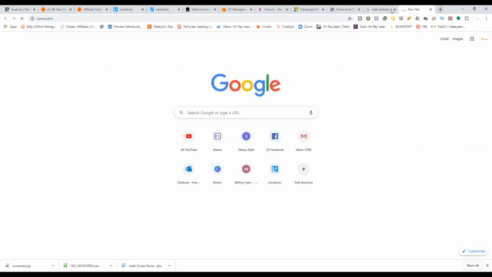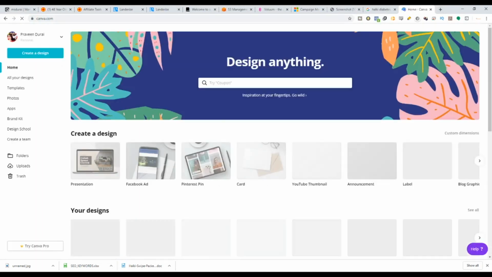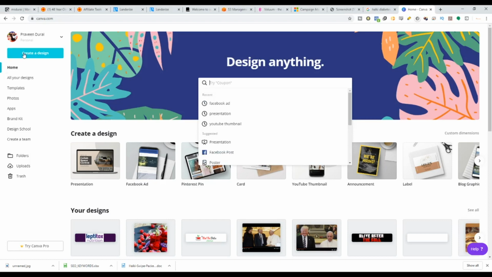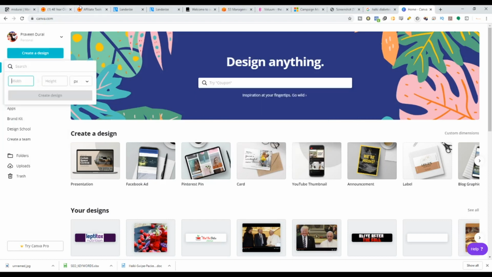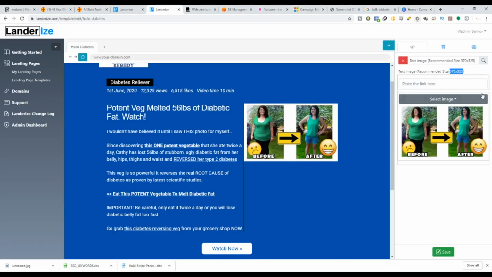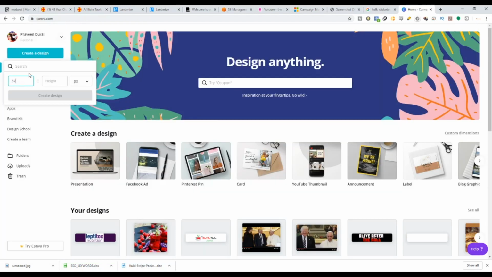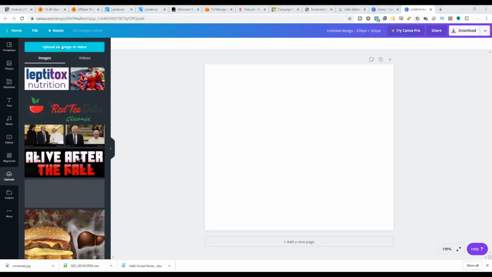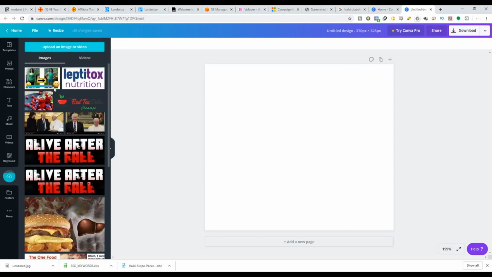If you have no idea what Canva is, it's a designing software created specifically for people without any designing background to design everything, guys. So go to Canva, press custom dimension. You're going to enter 370 by 325. I'm going to create. What we're going to do is upload an image, upload my image that we just downloaded.